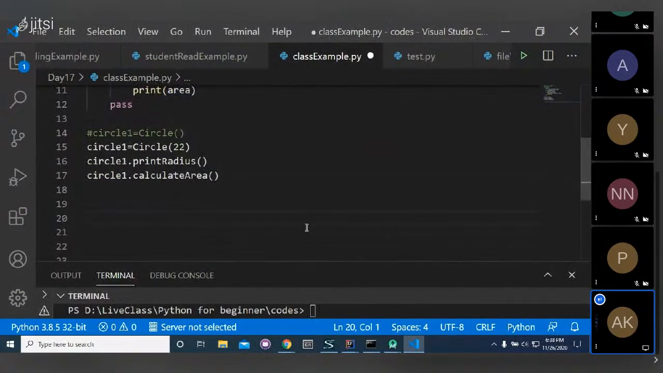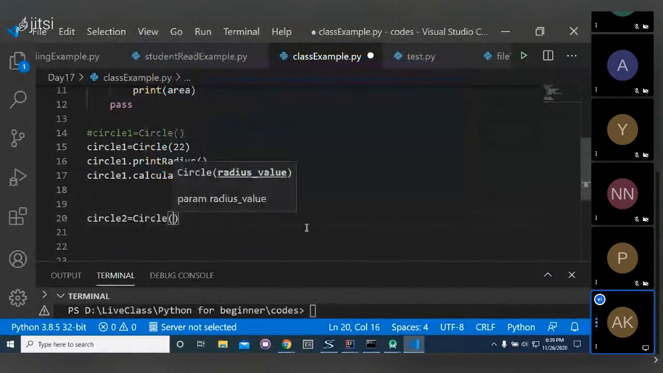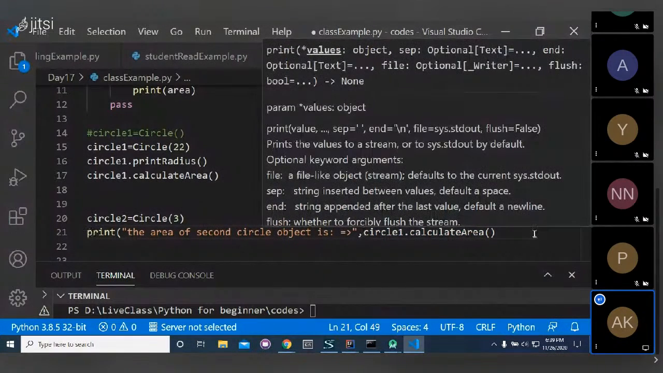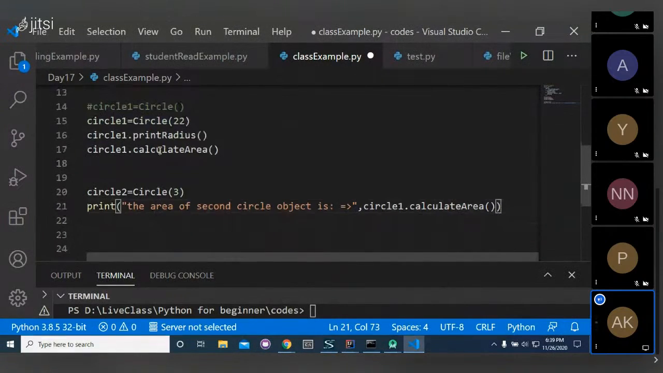Now you can create another object. Circle2 is equal to, similarly, Circle of, and I need to pass the radius value. Suppose that I am passing here 3, and I can directly call circle2 dot calculate area. Now I am writing here print, the area of the second circle object is. Area of the first will be this and area of the second will be this.